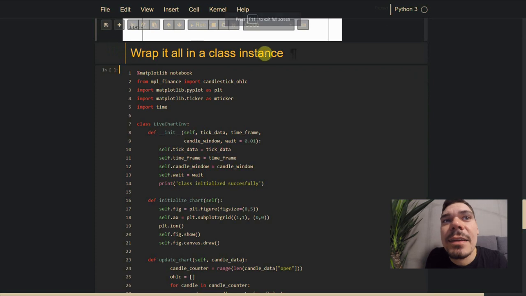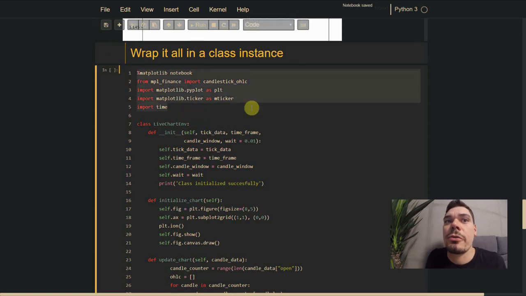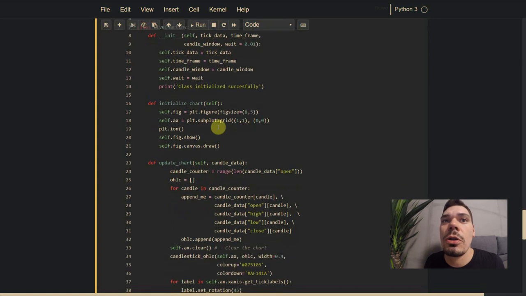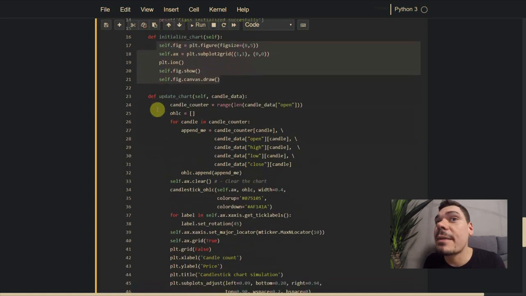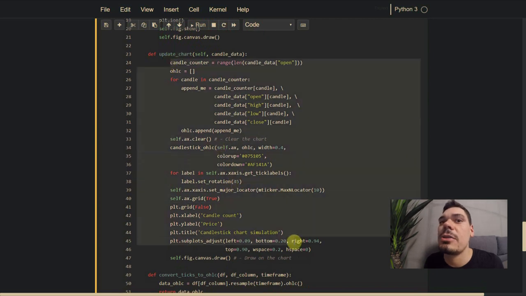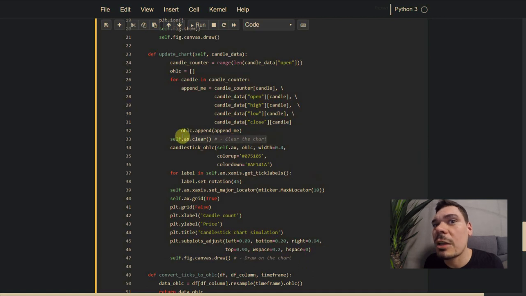Okay, this is the class. So basically, at the top we got, of course, imports, then the class is called LiveChartEnv, and we got our init function. To the init function, basically we pass all the parameters that we need in order to generate the chart. Of course, we got data like tick data, time frame, candle window, or wait time parameter. The next thing is update chart. Basically, this function is responsible for updating the candlesticks on the chart. Simple as that. We got also clear the chart and draw on the chart methods.